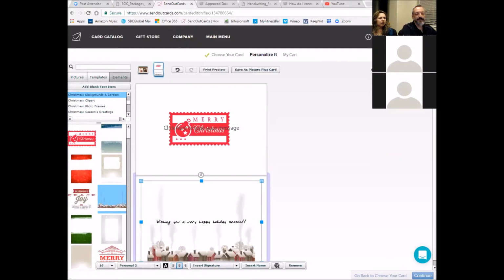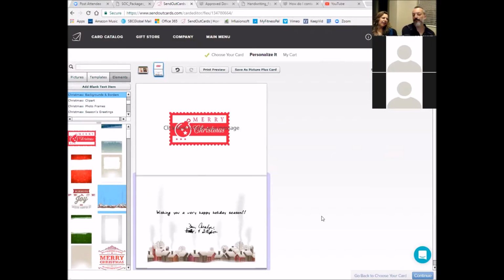I can center that. I can then also add in our signatures, because all of our signatures are uploaded, and the cool thing is our entire family is in here. I can double click on this and change the font size so it looks like it's a little more normal size. So I'm not going to belabor the message, but you can type in any message you want. You can see how quickly I created this card to customize it.